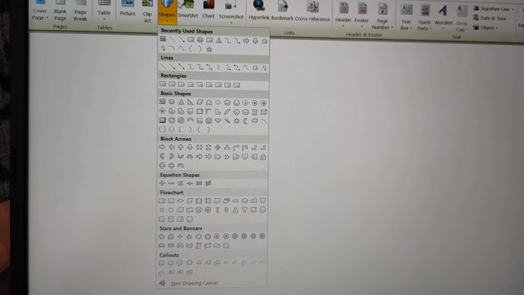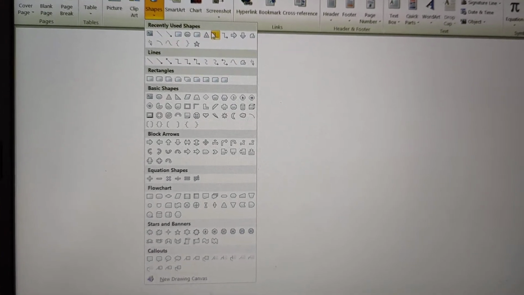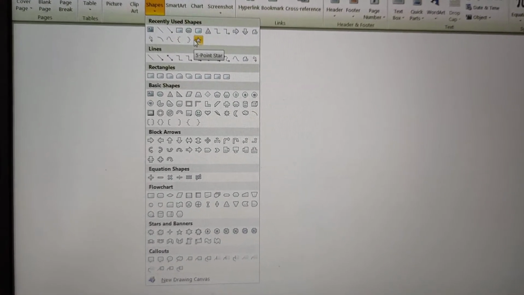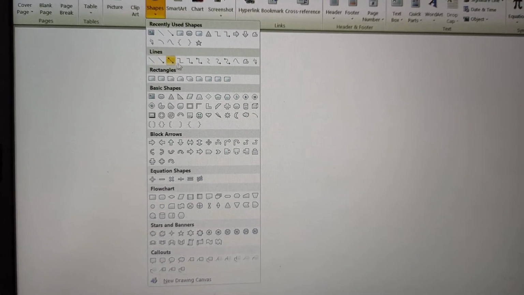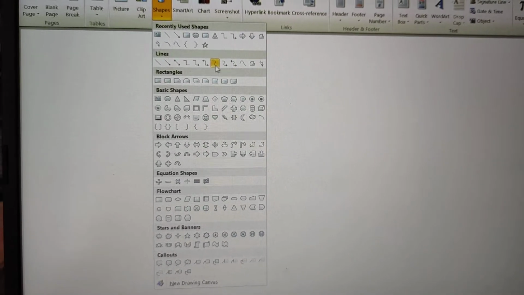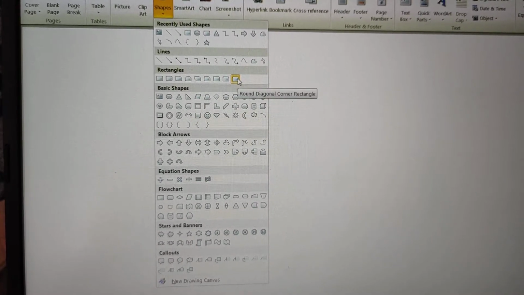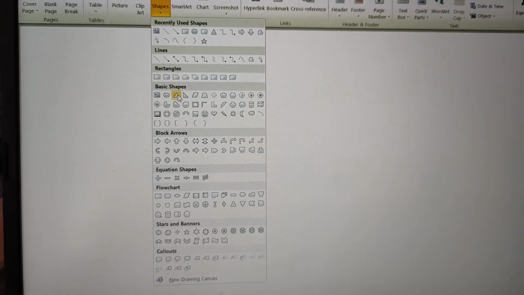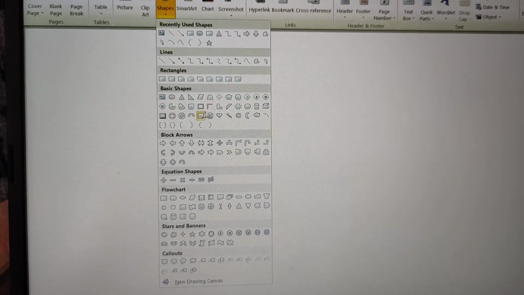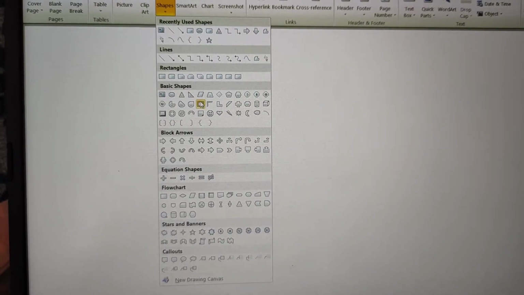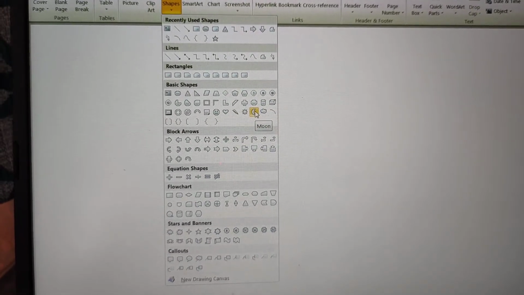The very first one is recently used shapes. It means the shapes I used recently when I worked. Okay, and there are broadly 6 categories of shapes. These are lines. You have different varieties of lines, like you see. Then rectangles. We also have a variety of rectangles that we can insert in our document. Then basic shapes. Basic shapes means the shapes that we need: heart shape, double rectangle, triangle, parallelogram, moon shape. So these are the basic shapes.